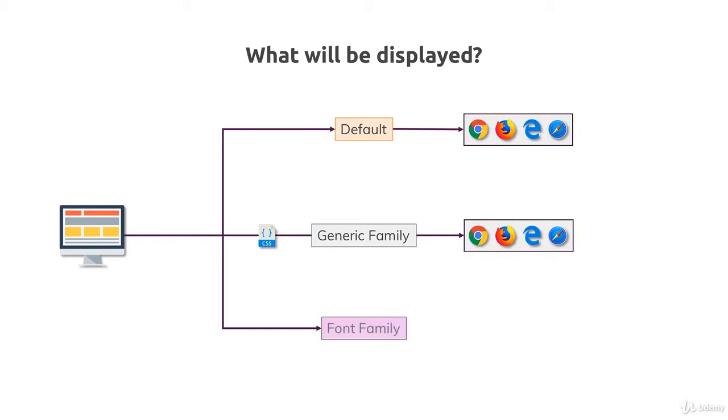The third option would be that we specify a font family. In contrast to that, this will not be influenced directly by the browser settings, because in the browser settings we have different font families available, but we could also select a font family in our CSS code which is not available by default in the browsers of our users.